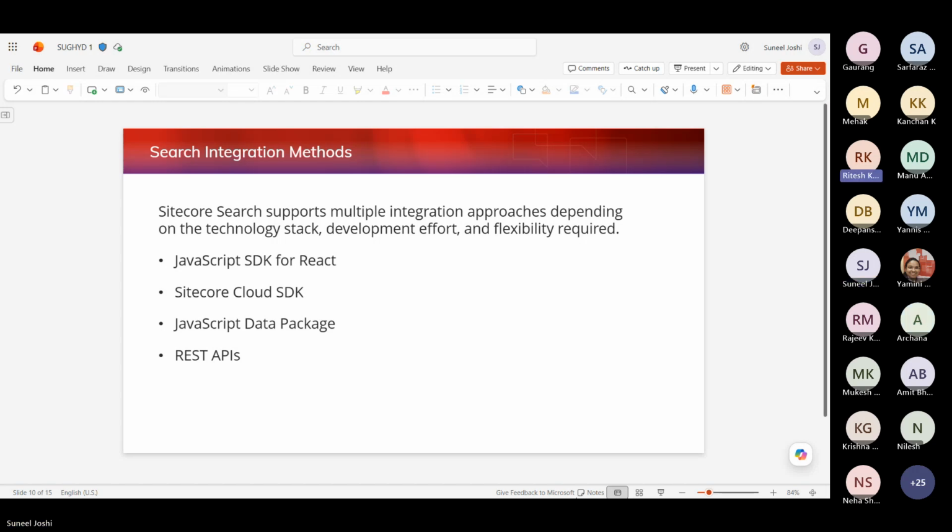Okay. Whenever you start integrating, we have four different options when you are trying to integrate Sitecore Search into any particular website. The first one is the SDK for React. If your app is using React or Next.js, you can utilize this particular SDK.